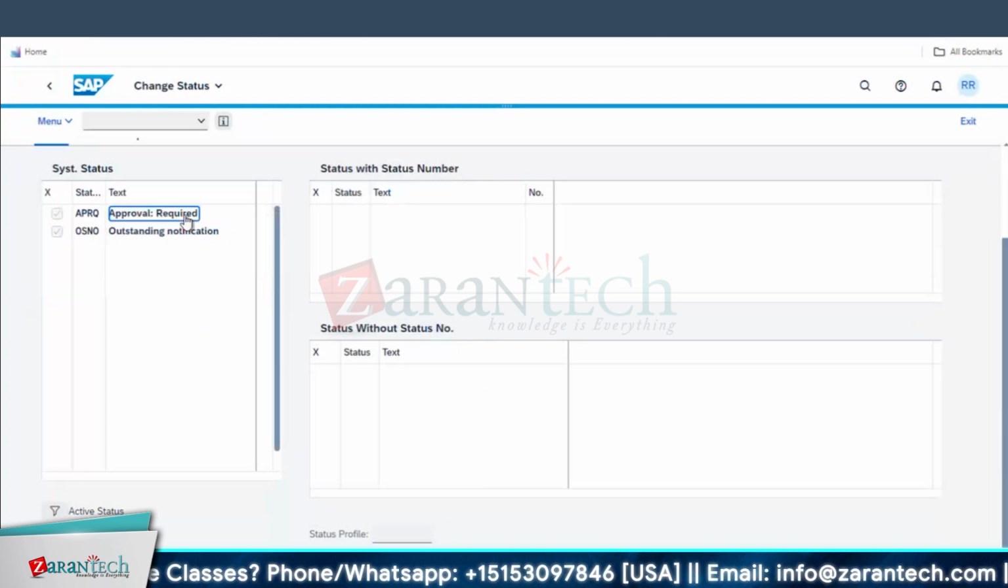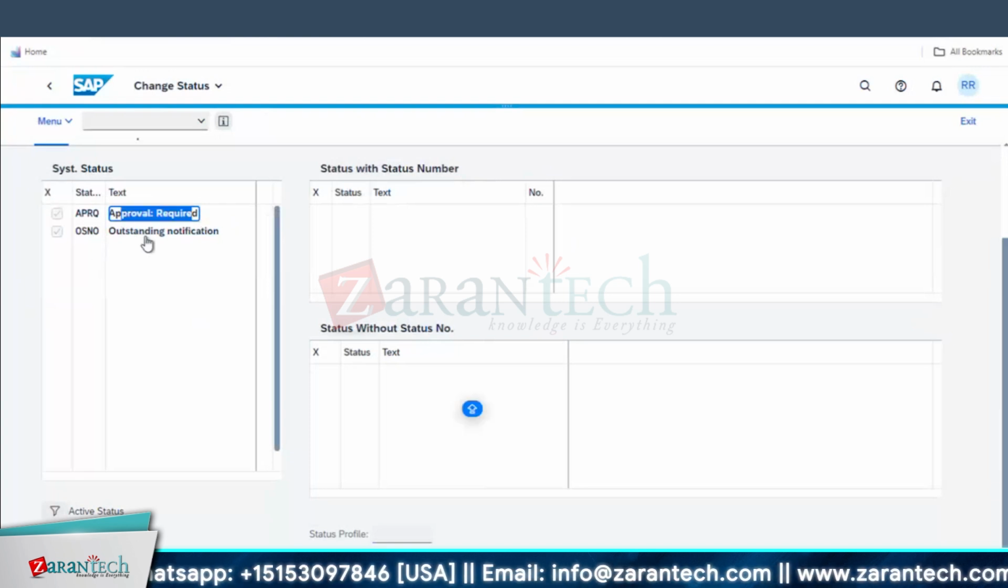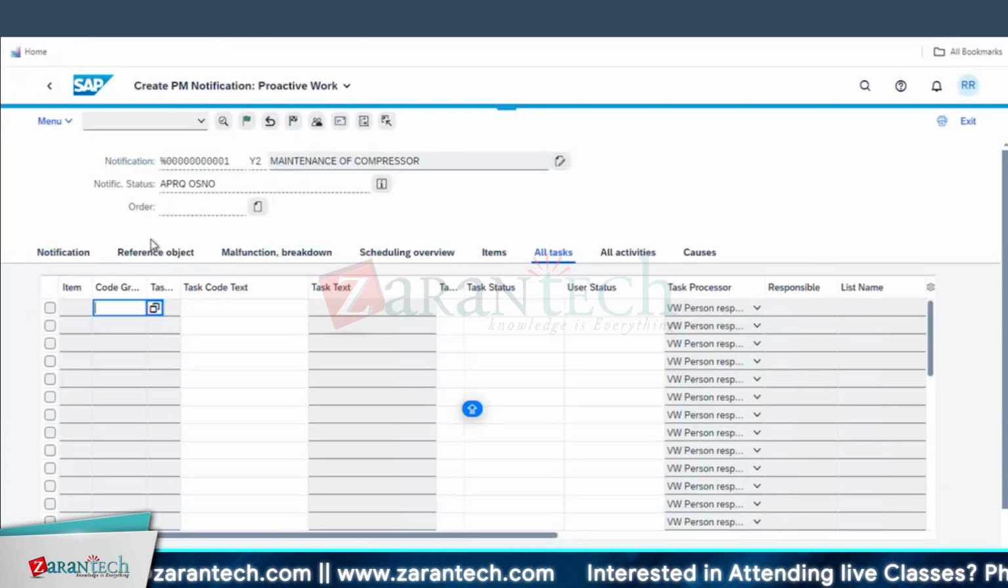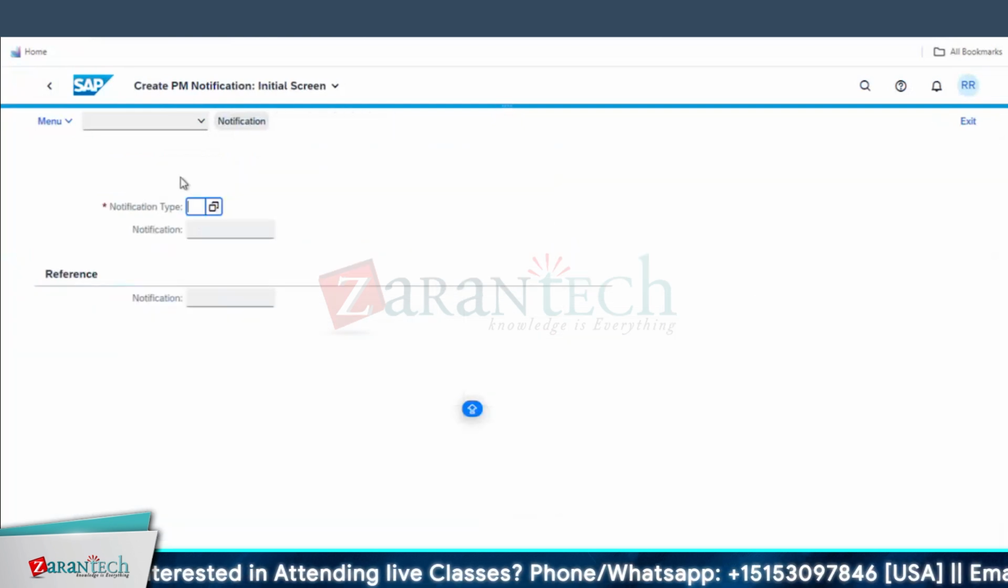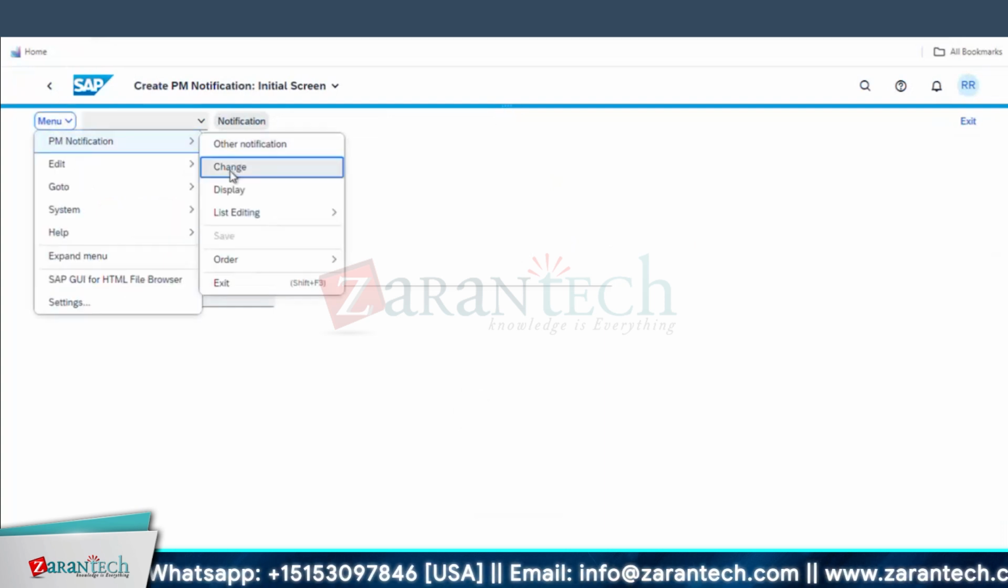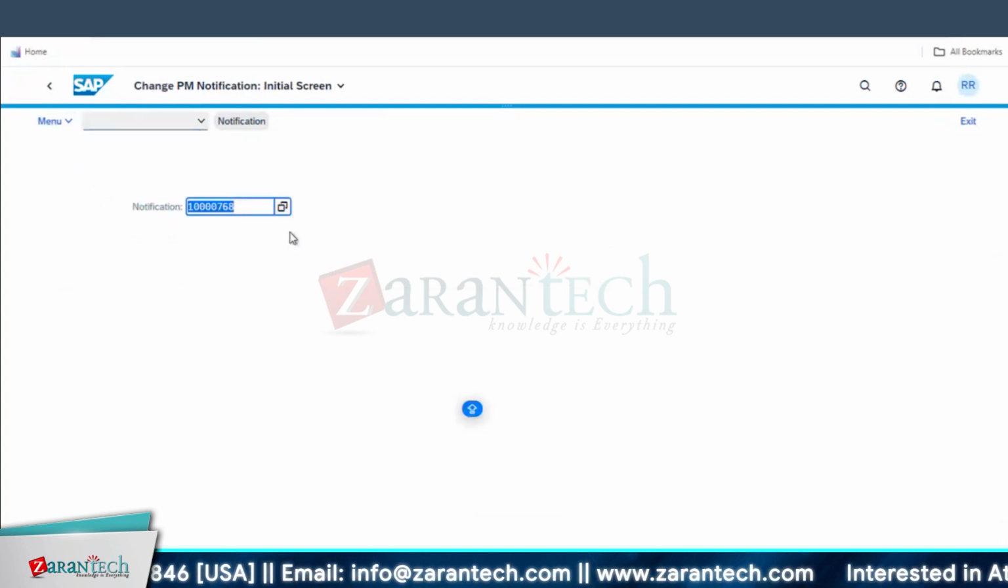This is also one of the best practices. They have initiated this approval required at this stage. How can we have that approval? Let me save this notification. The notification number will be saved as 768. Here you can go to the menu, go to notification and choose change notification 768.